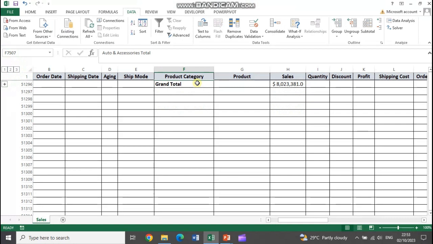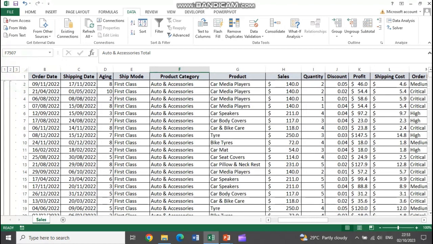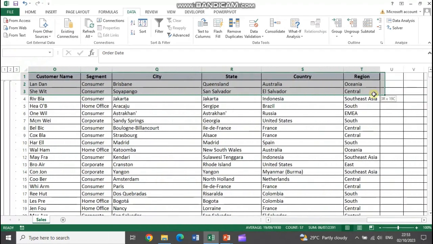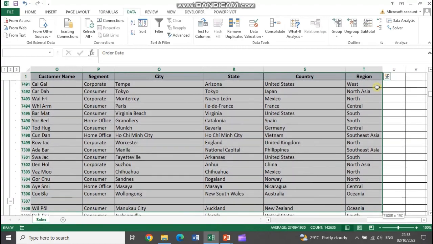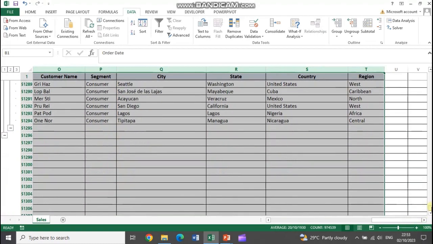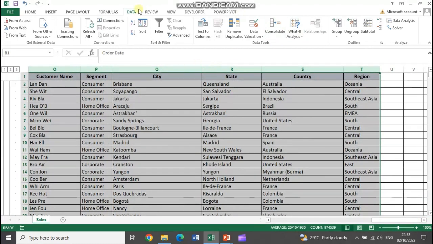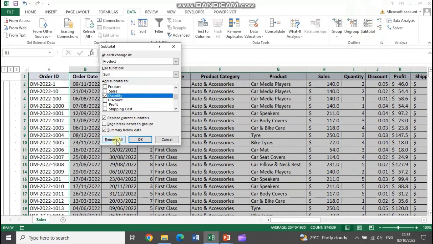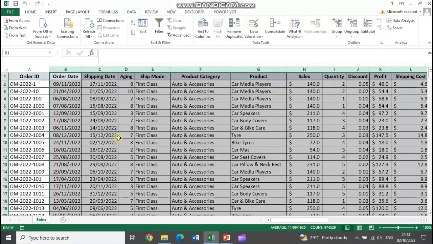Now the next thing I want to do is go back to the data and remove these subtotals. One reason is I want to do something else also, but the other main reason is I want to add new data. Maybe the new data is there and I want to add it. I have selected all the data. Make sure the grand total row is also selected. You click on the data tab, subtotal, and remove all. So your subtotals have gone.